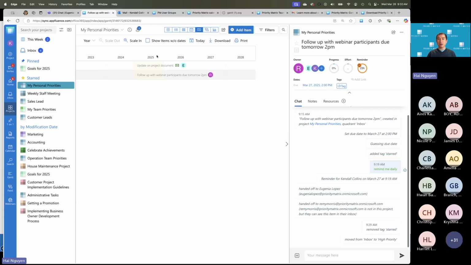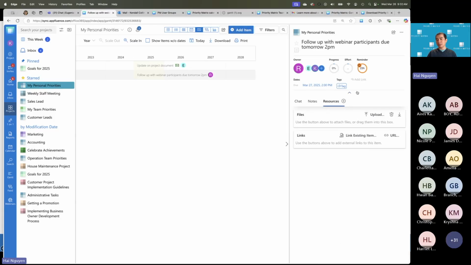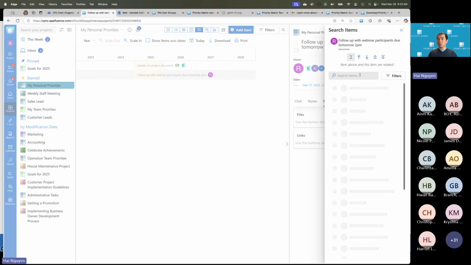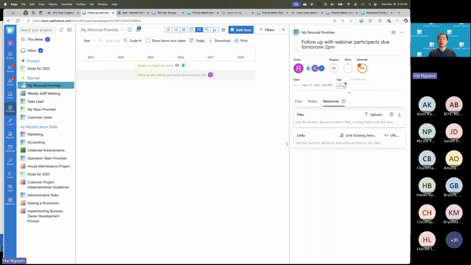And from here, you can actually build dependencies for these tasks, again using the resources section, and you can link different items in Protomatrix together, and then you can say that these items are blocked by, or blocks, or caused by, or causes other items, allowing you to build these Gantt chart views with dependencies automatically.